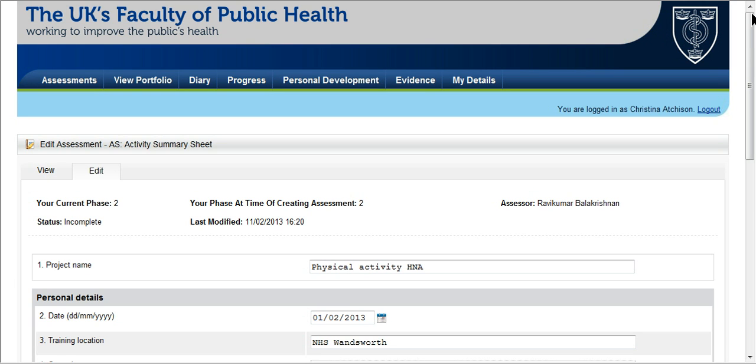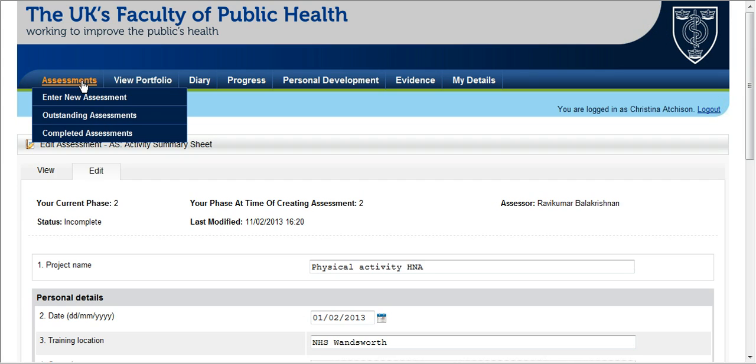Once you've accumulated sufficient evidence to sign off a learning outcome, you should generate a learning outcome sign-off sheet. We will look at how to create a learning outcome sign-off sheet and subsequently submit this to your educational supervisor for sign-off. Go to Assessments and then click on Enter New Assessment.